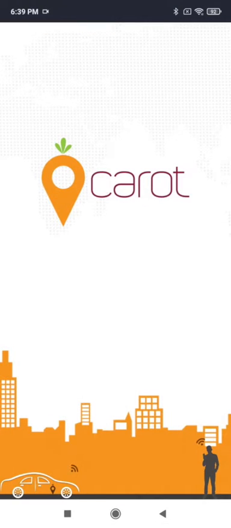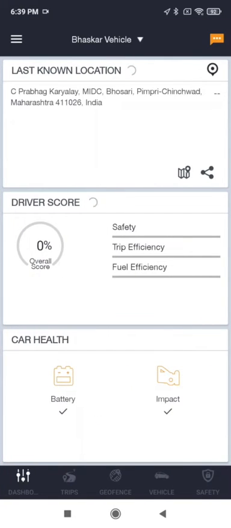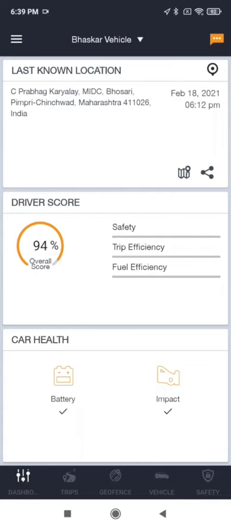After logging in, you will be taken to the dashboard section of the application, and in the dashboard section you can see various options such as last known location, driver score, car health, and different tabs. First, let's go into the details of last known location section.